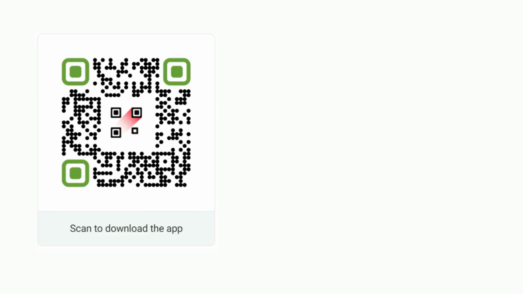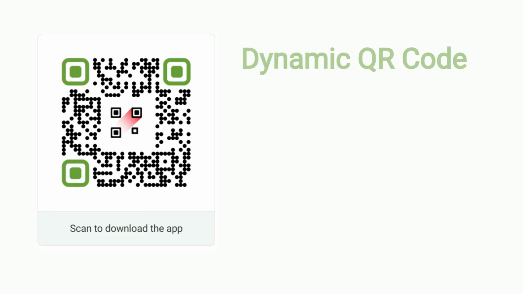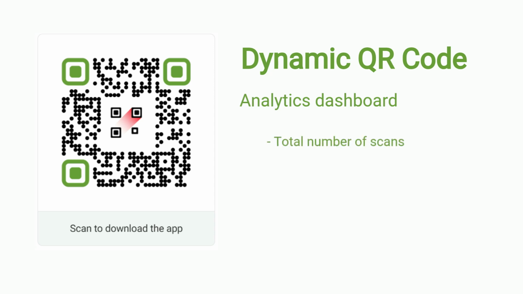To track QR code scans, you need a dynamic QR code. Dynamic QR codes are connected to an analytics dashboard that logs every scan in real time. You can see the total number of scans, unique scans, the time and date of each scan, the device used, and the geographic location, all broken down by city and country.